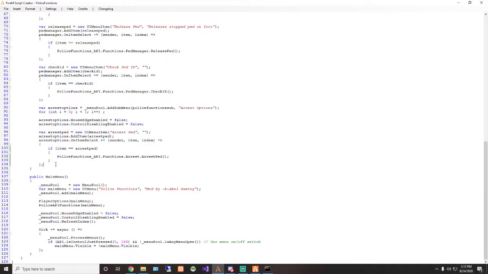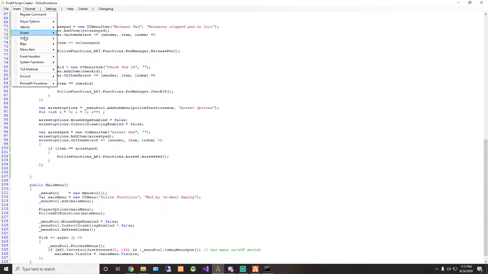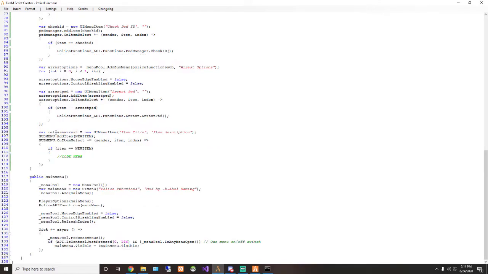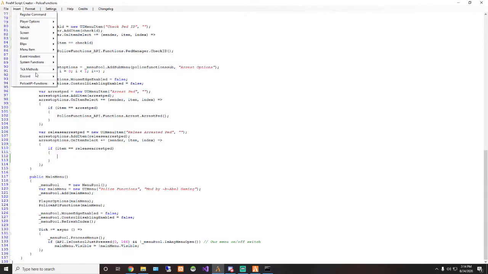So we're going to go back into our code editor, our script creator. We're going to go to Menu Item, New Item, and we're going to go down here to Release Arrested Ped. So that's what I'm going to call my item there. And again, you want to make sure that you add your submenu. And we're going to title it Release Arrested Ped. And basically what this is going to do is if we have a ped cuffed and arrested, this is going to release them on foot. So Insert, Functions, Arrest Manager, and Release Ped.